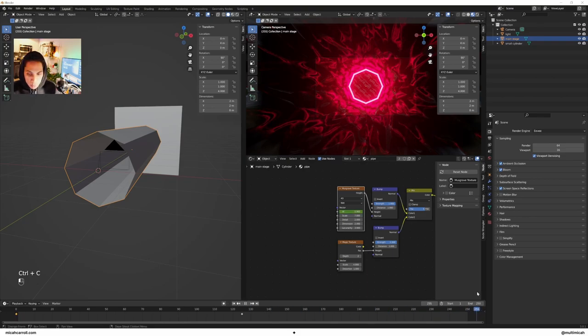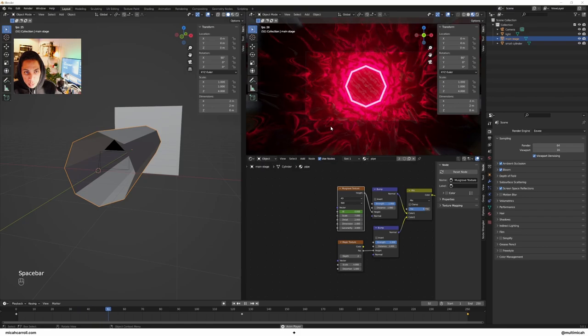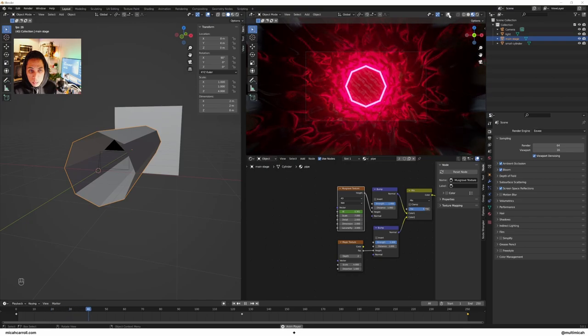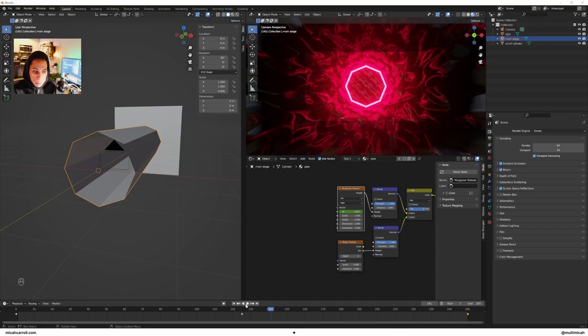Copy that keyframe, bring it all the way to the end. Paste it. You can see things are kind of moving. Oops. Do that, and you can see we get this perfect loop going on here. I think that's fine for now.